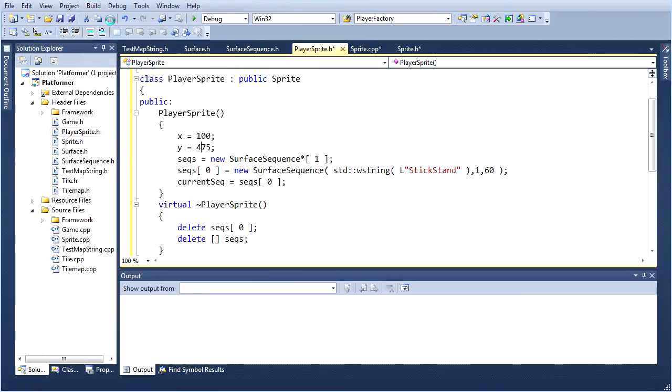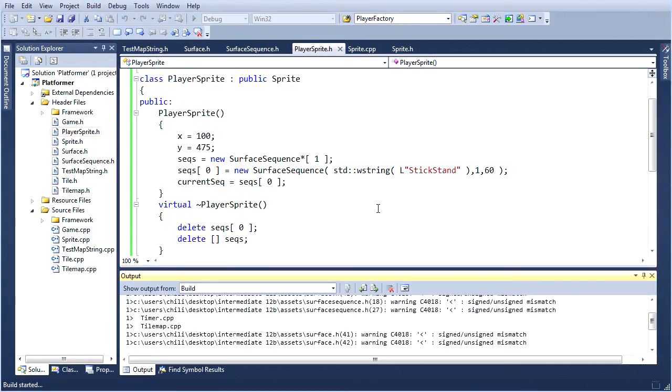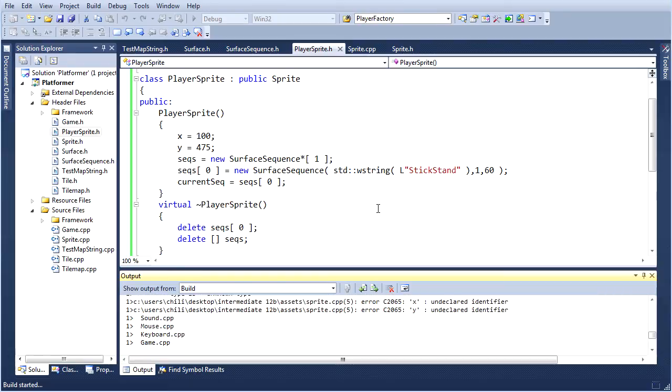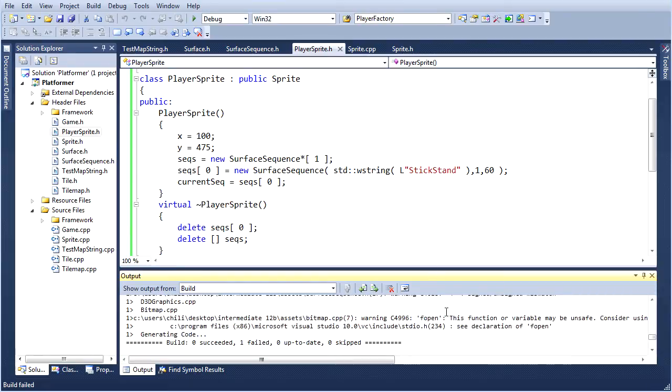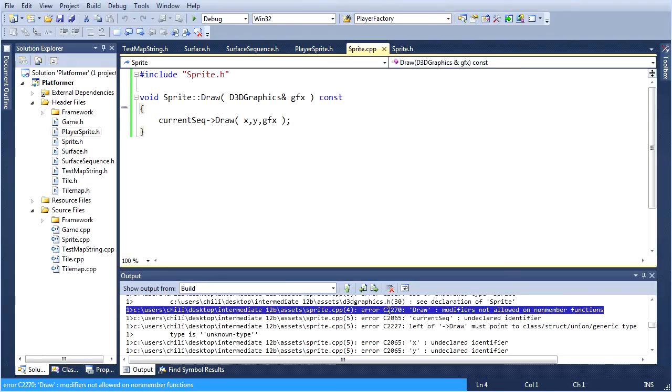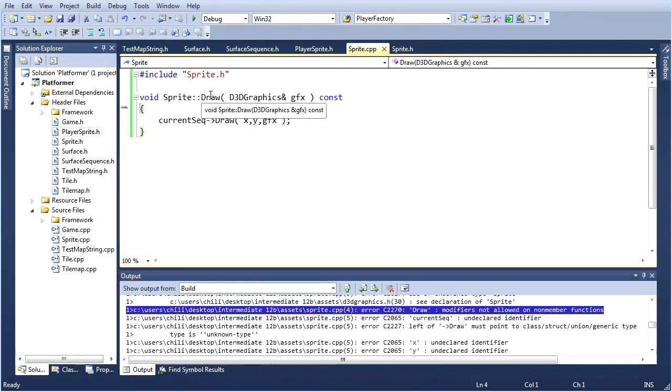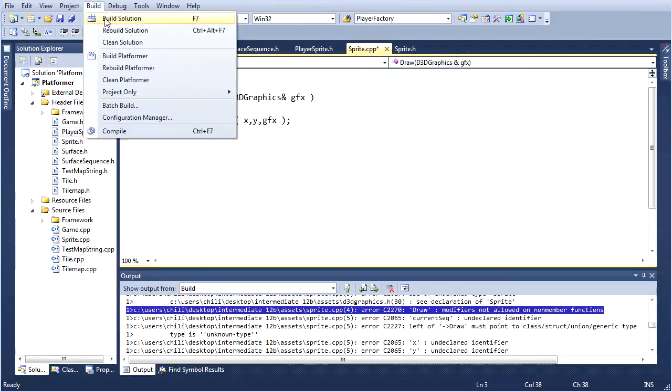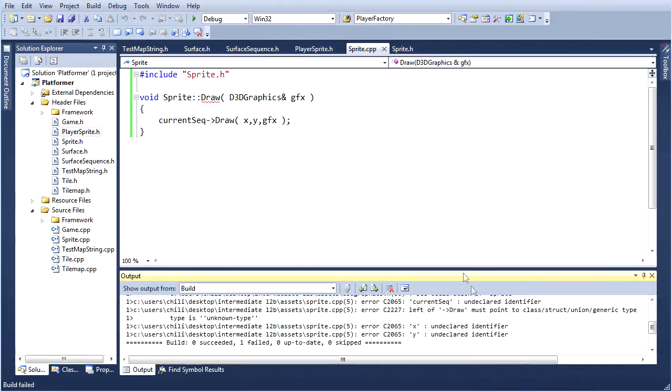Alright, let's build this. How many errors can we get? Failure. Alright, where are my failures? Modifiers not allowed on non-member functions. Draw. Void Sprite draw. I'm going to say I don't need the const here. I thought that might be the case. Still not happy.